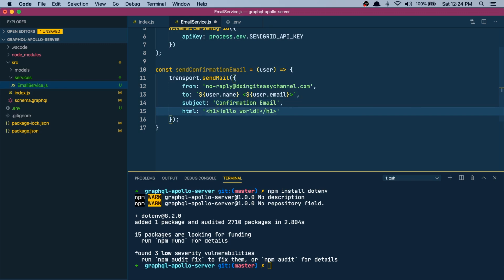and I don't want an h tag. Let's do confirmation email and the link. So we have to create a link. So here we have to create a URL. So let's create that URL.